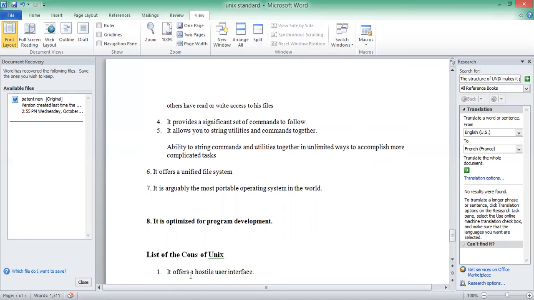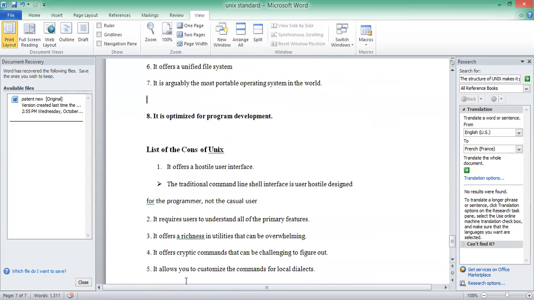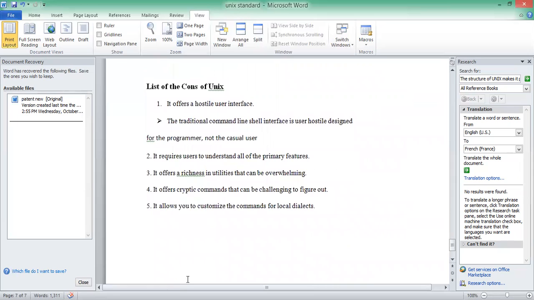Now some cons of Unix. It offers a hostile user interface. The traditional command line shell interface is user hostile, designed for the programmer, not the casual user.